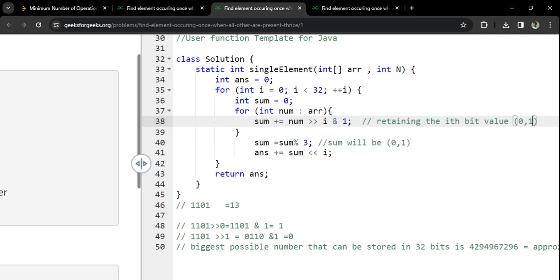If the ith bit of the num is going to be 0, the answer of this will be 0. If the ith bit of the num is 1, the answer of this will be 1. And then I'm counting it. If 0 is there, obviously nothing is added to the count, right? So basically sum is going to count the number of ones in the ith bit of all the numbers in the array.